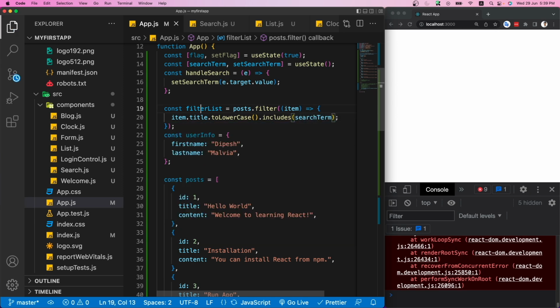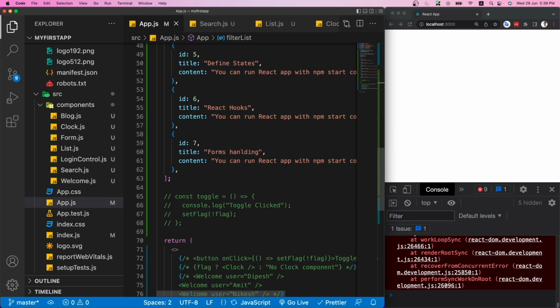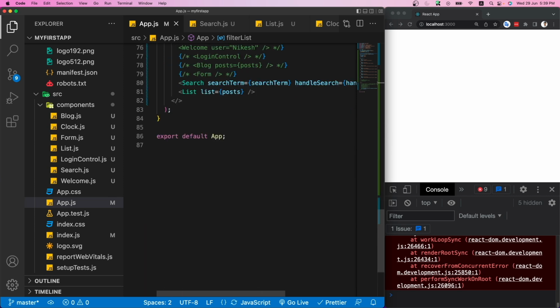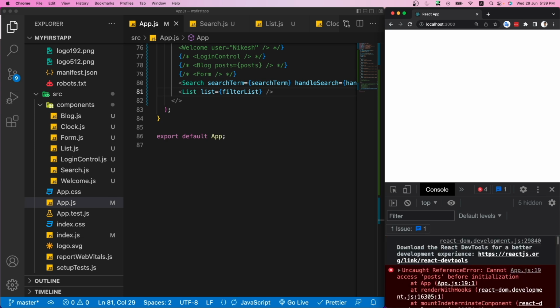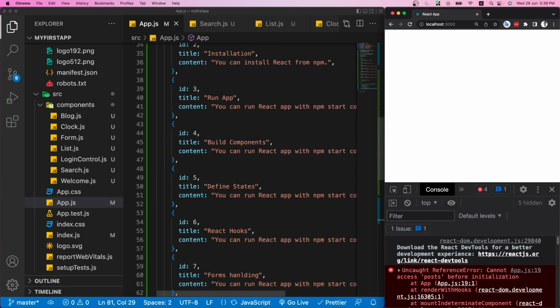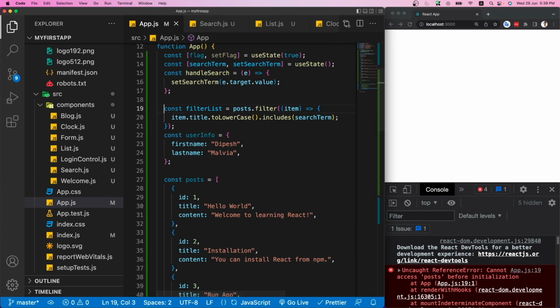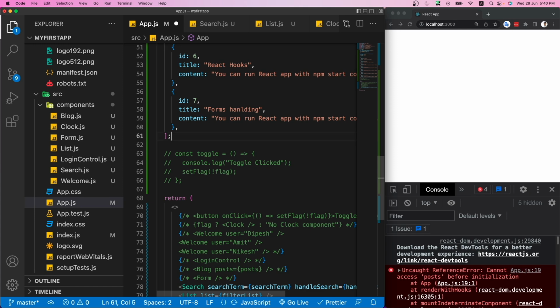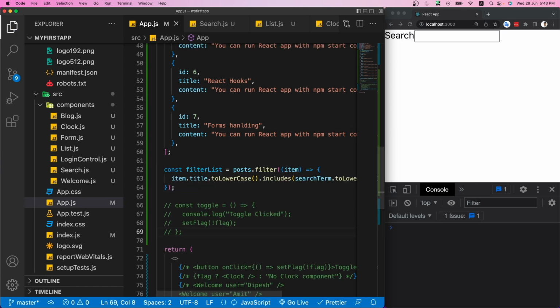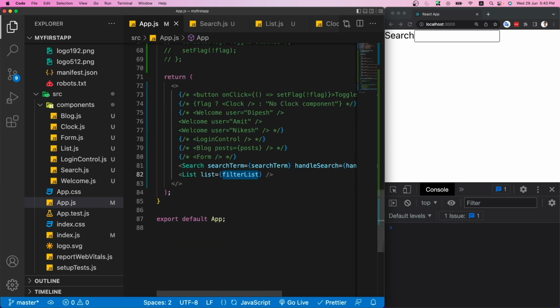All right, this is going to give me the filtered results, and I can pass this filtered result into my list. That will give me all the filtered results. But since I see that there is an error, let me refresh it and check the error. I have an error: access post before initialization, and that is because we have added this here, but we have initialized the post here. So let's go down and add it here. All right, I will save it, and we don't see anything here because we have passed the filtered list.